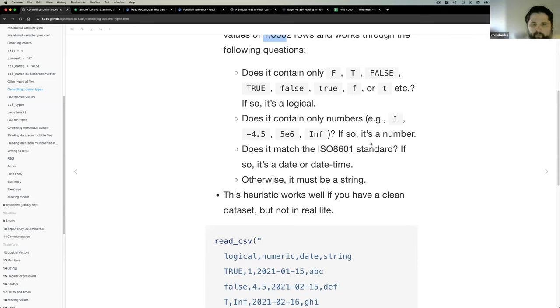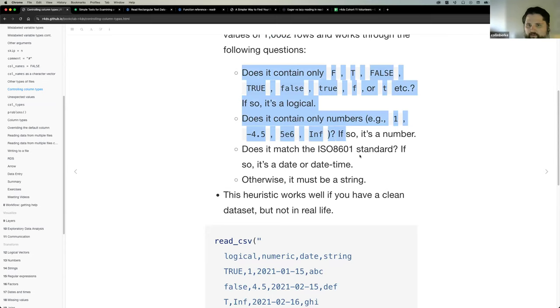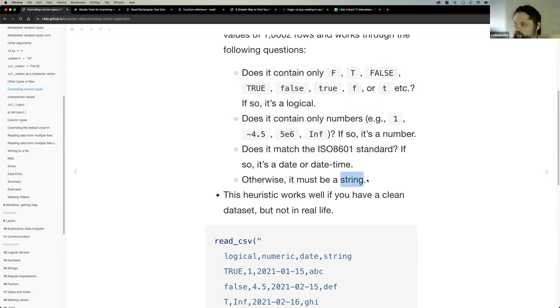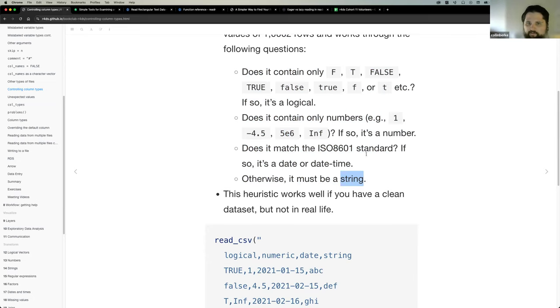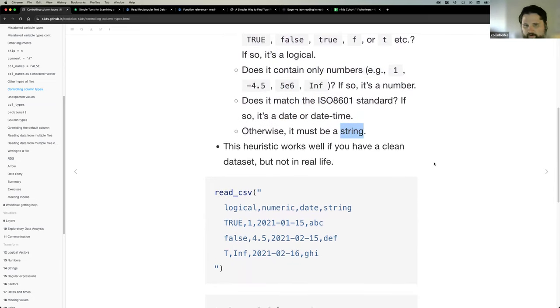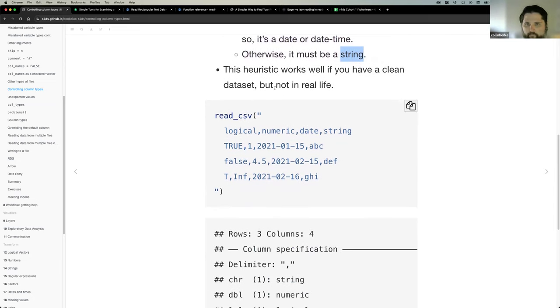And Dewey brought up a good point here about how it actually goes through and makes that decision. I'm not going to walk through these rules, but I highly suggest you read through them. If it goes through those rules and can't determine these, then it's just going to default to a string, right? So if you read in your data and you see character, but it's supposed to be a number, you know there's an issue and you need to fix it. I highly suggest reading these rules because those are the rules that Read CSV will follow.